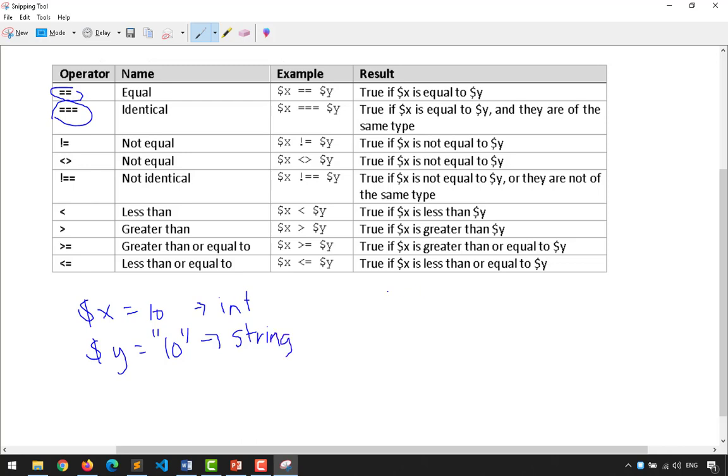Kapag gumamit ako ng equal lang, kagaya nito, $x is equal kay $y, ang return nito is true. Bakit true? Because they are the same, 10 and 10. Pero sir, integer yung isa, string yung isa. Yes, but they are equal. Ngayon, if you need something that is strict across all data type, then you have to use triple equal sign o yung strict comparison. So, kapag gumamit ka ng strict comparison kagaya nito, that is going to return false or, sabi nga sa inyo sa PHP, that is null.